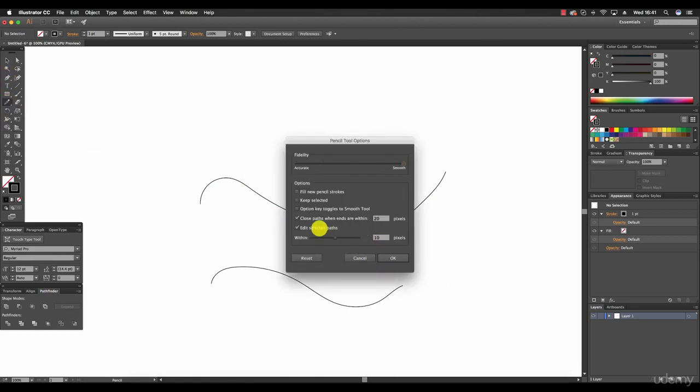Going back in, we have option key toggles to smooth tool. Now this basically means it does what it says on the tin. If we click the Alt option key, as it is on the Mac anyways, it toggles to the smooth tool. Now the smooth tool actually isn't something I use personally, so it's nothing that I'm going to teach here. The smooth tool is used by some people in illustrations, but it's not something I use in logo design.